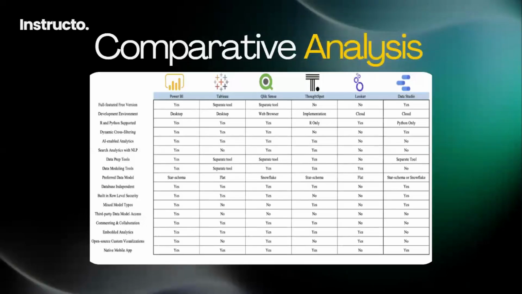Moving on to the next slide, comparative analysis. As I said, do we have any other tool in the market other than Power BI which offers the same things? So these are some features available on the left hand side, and then we have some of the known tools that are available in the market. The first one is Power BI, and you can see almost everything is yes in this.